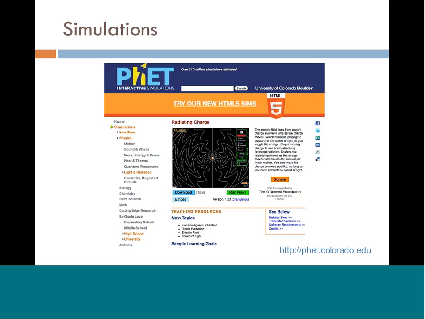Simulations are another type of OER that you can find on the web. This is the University of Colorado's Physics Education Technology Interactive Simulation site that covers chemistry, biology, earth science, and math, where there are illustrated concepts that you can take, download, or embed into your online courses directly.